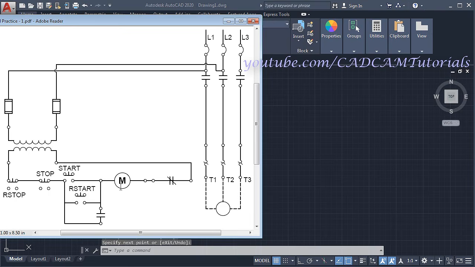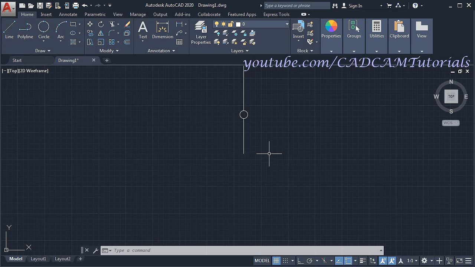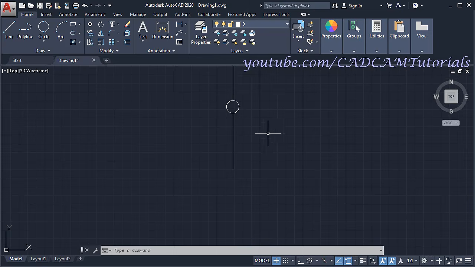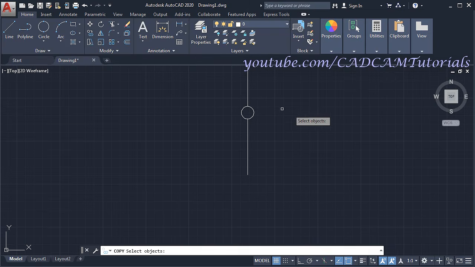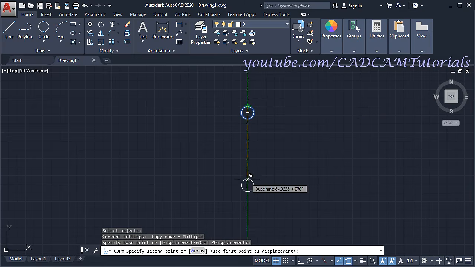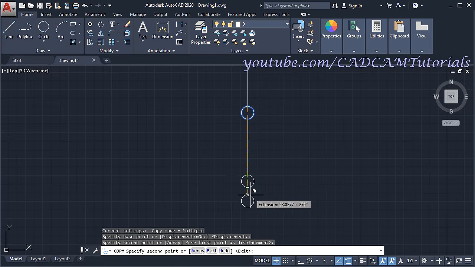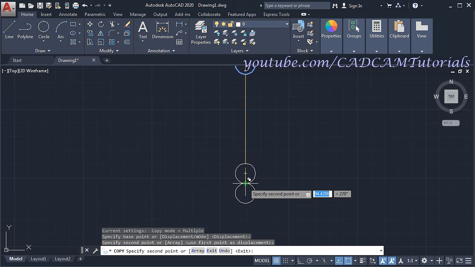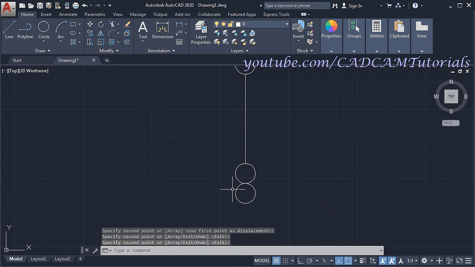Then to create this shape, we will copy this circle. Click on copy, select this circle, enter, click on this quadrant point, click on this end point. Again, we will need one more. Click on this quadrant, enter. Then zoom it.